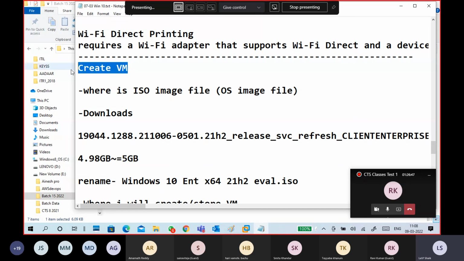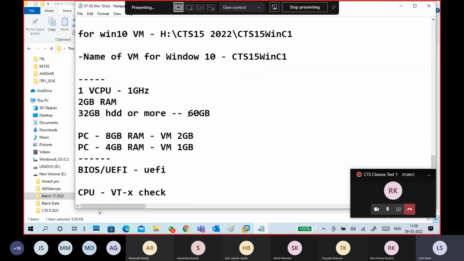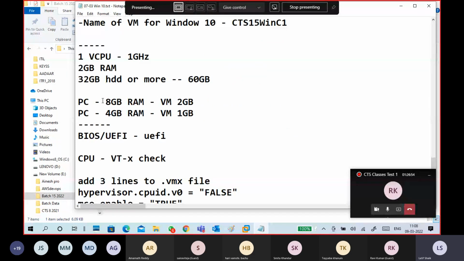So we created a virtual machine in a particular location. Already I told you, if your physical RAM is 8 GB, put your virtual machine at 2 GB. If your laptop is 4 GB RAM, put your virtual machine at 1 GB. Why? Because your laptop's physical RAM is 4 GB, so you won't get much free RAM. If you put 2 GB, the total system becomes very slow.